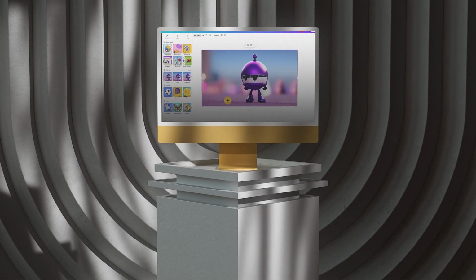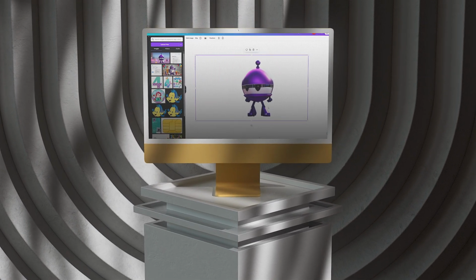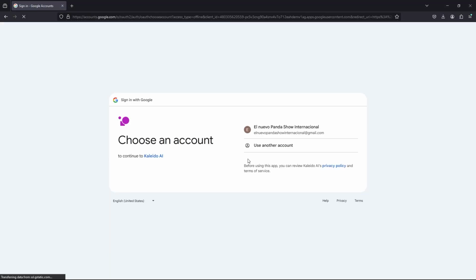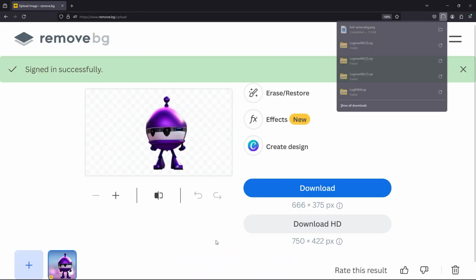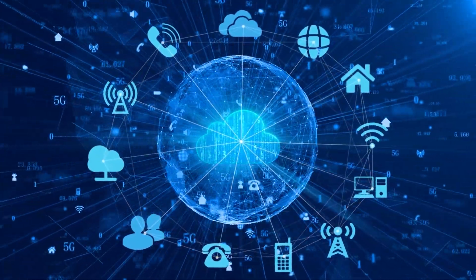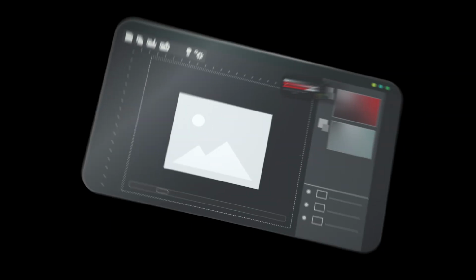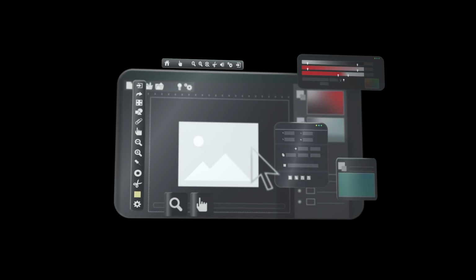Removing the background from an image, how complicated could it be? Nowadays, there are hundreds of websites that allow you to do it, but they all have a usage limit. What if I told you that you can do it unlimited, for free, and directly from your own applications, thanks to a Microsoft Azure API?